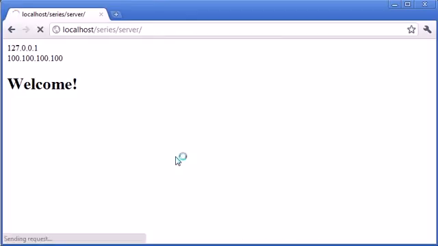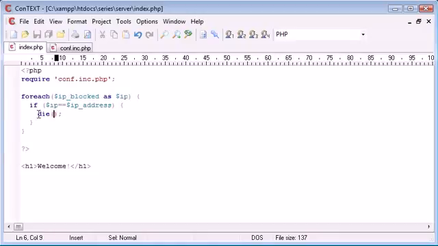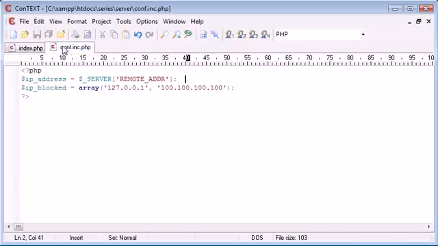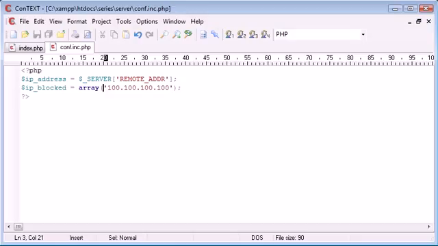If we refresh, you can see that nothing comes up. That's because we've killed the page at this point, and that's it. We're not displaying this header. We've killed everything after this point. So let's come in here and get rid of this and see if that makes a difference, which it will do. So we can refresh, and you see that we're allowed access to the page.